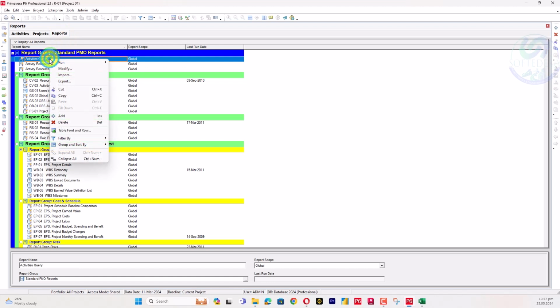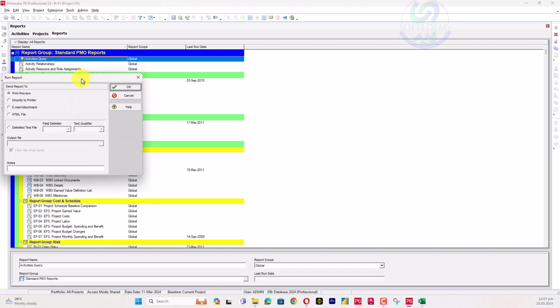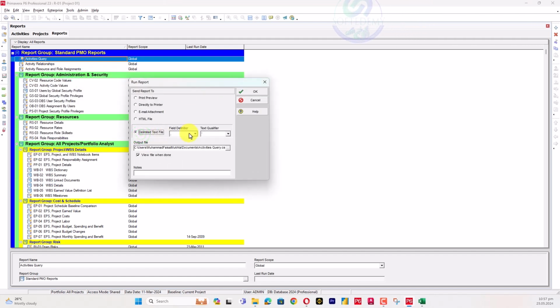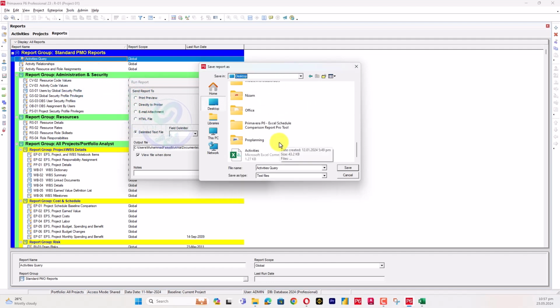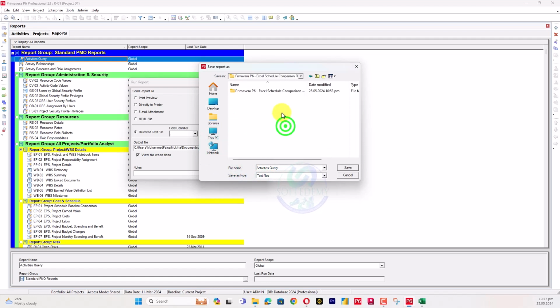First of all, I will export my activities query report. Run report, and now I have to click here, delimited text file, and now I have to click here, text qualifier, like two commas, and I have to give the location. I will go to the location, desktop, and in the desktop location I have to finalize the location of the file, and the file is this one, Primavera P6. And now in the backup file I have to click on activity query, save.